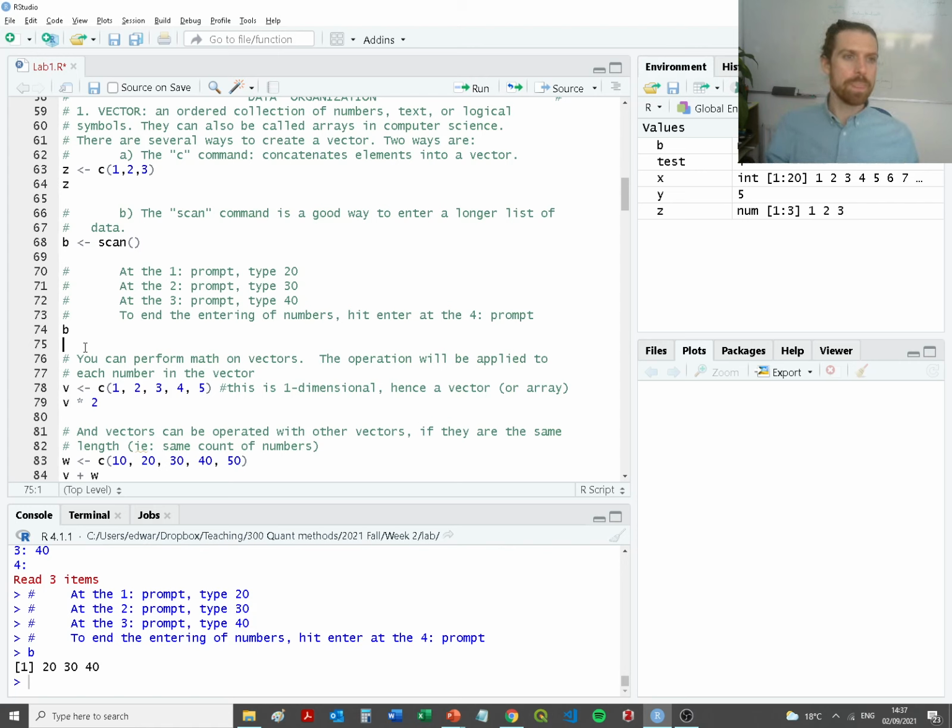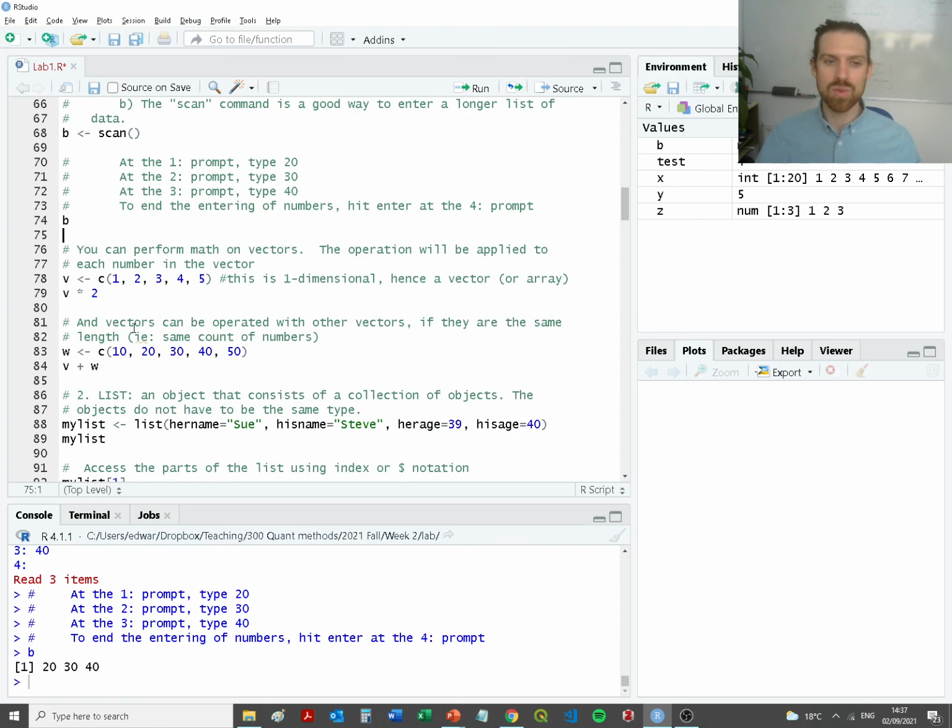It could be numeric data. So just think of it as a row. It sounds fancy, vector, but it's not. So you can just think of it in this way. The good thing about vectors is then you can actually perform math on them and do different operations.